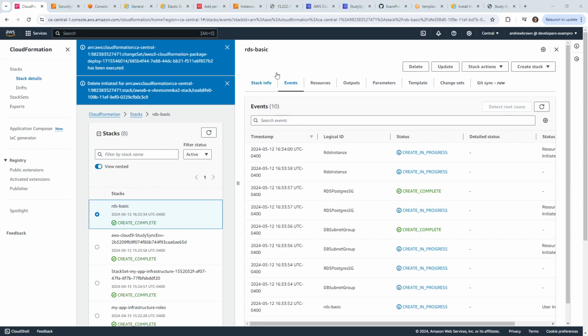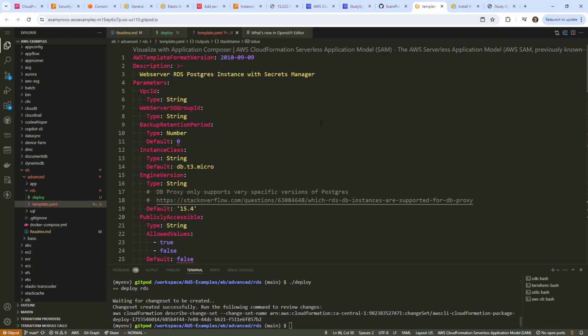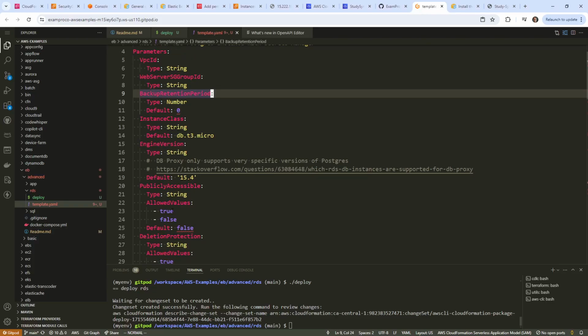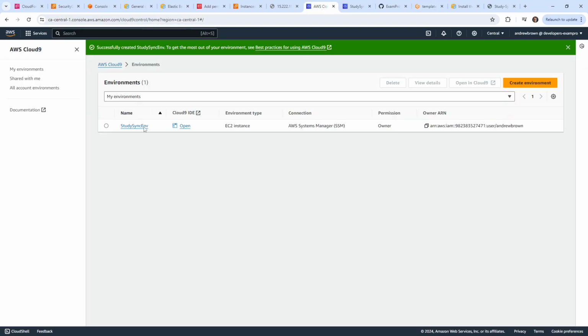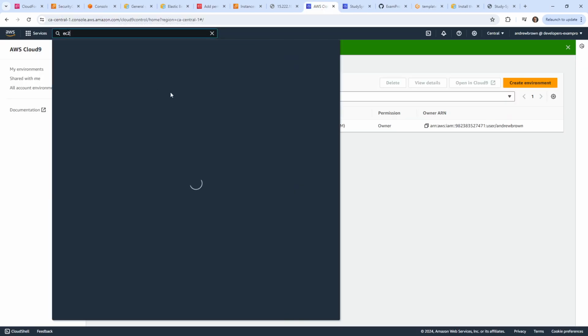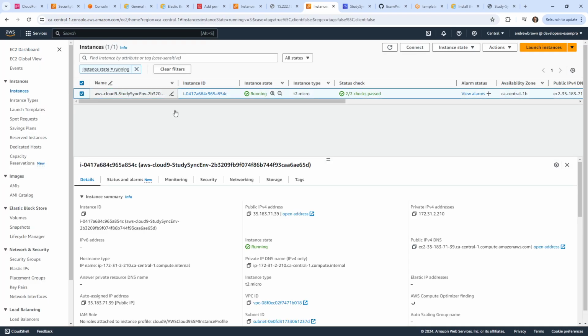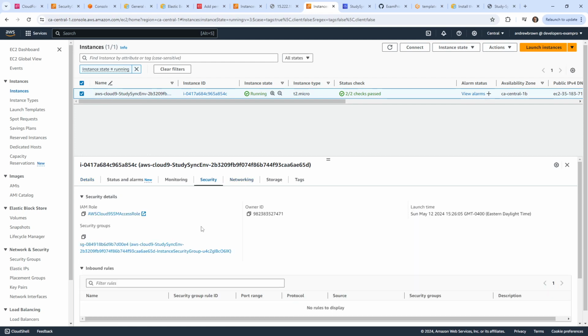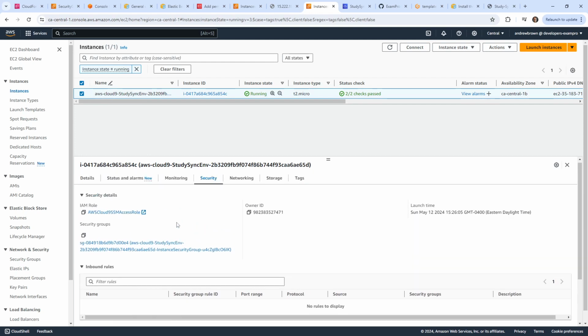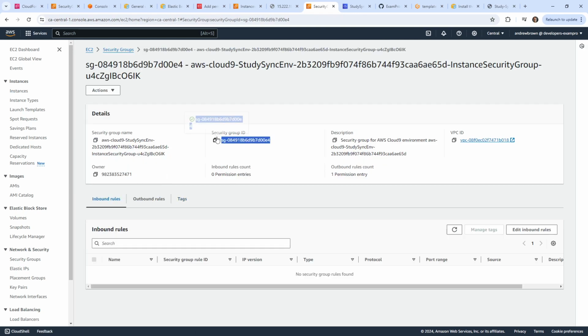All right, our database is created, and so now what I want to do is establish a connection to it. I don't know if this was set to be publicly accessible. It's set to false, which is fine, because we do have Cloud9 deployed in the same VPC. So what I'm going to do is go over to here. I'm going to go and find out what the security group is for this one. And it says that it is this one here. I'll click through to it. I'll grab this security group ID.